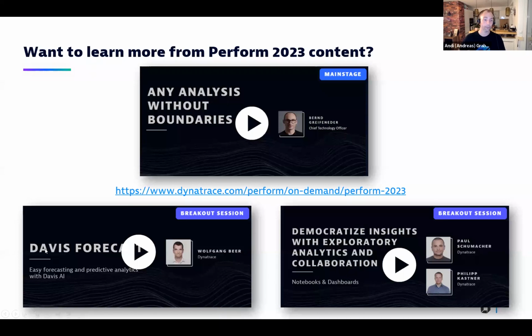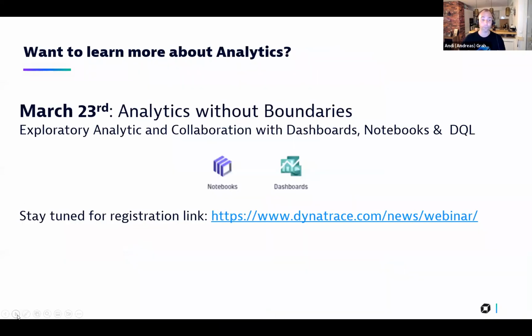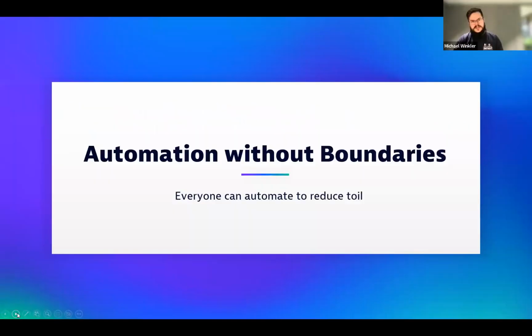Right? And this is not enough, right? If this is not enough, this is just the first clinic that we do. If you want to learn more about notebooks and dashboards, on the 23rd of March, we're doing another session like this live, where we really focus on dashboards, notebooks, and DQL, and go a little bit deeper. We bring in the product experts for these areas, and then cover these topics. All right, so I think this was the first part. Mike? Sounds good.